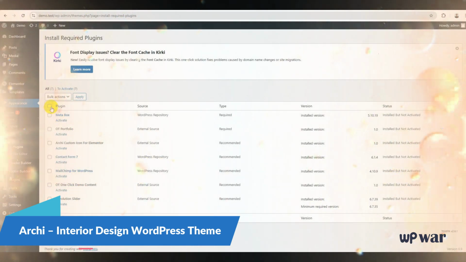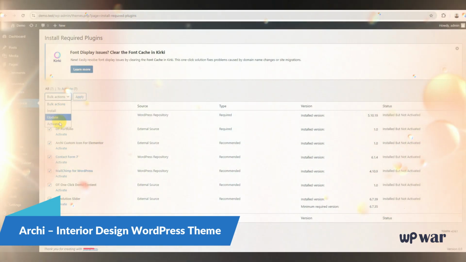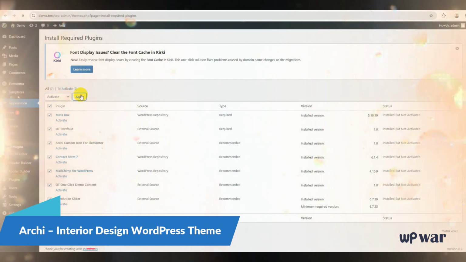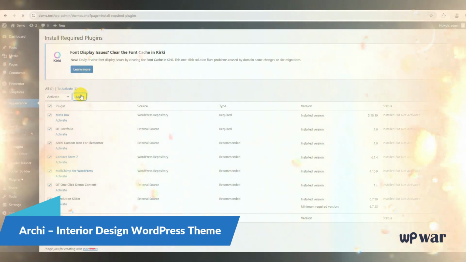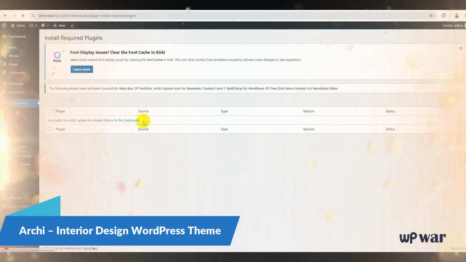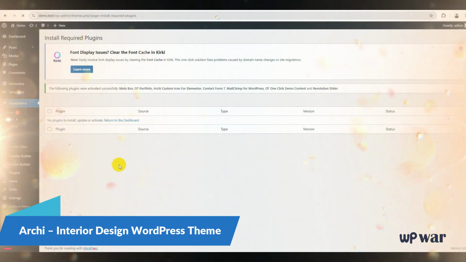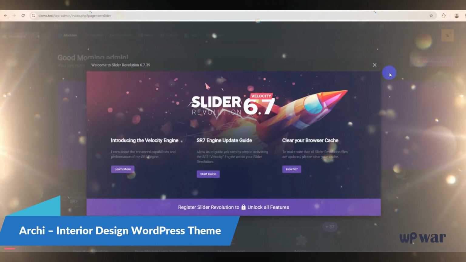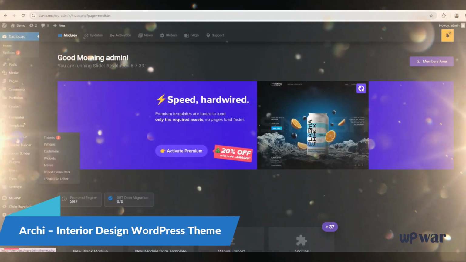After importing demo content, it's time to customize your website. Go to Appearance, Customize, or use Elementor to edit pages visually. Update your logo, colors, fonts, and content to match your brand. Check your home page, portfolio, services, and contact pages.